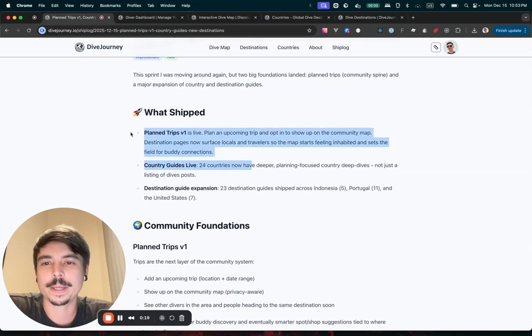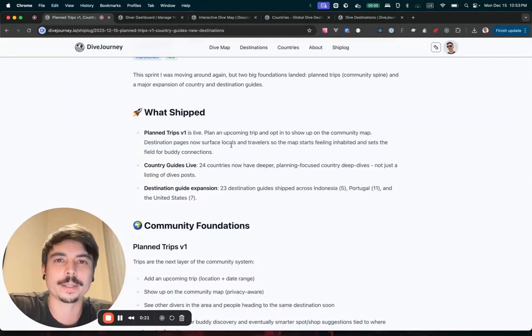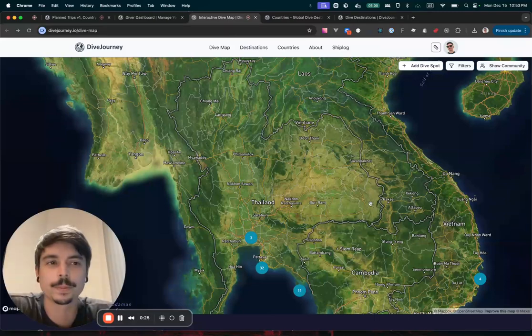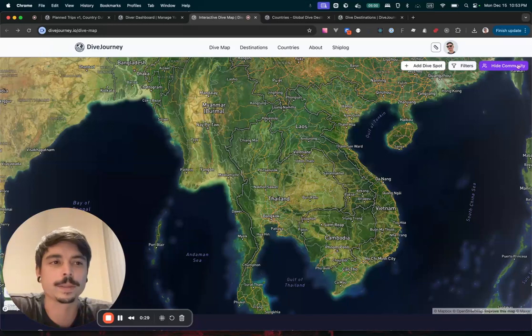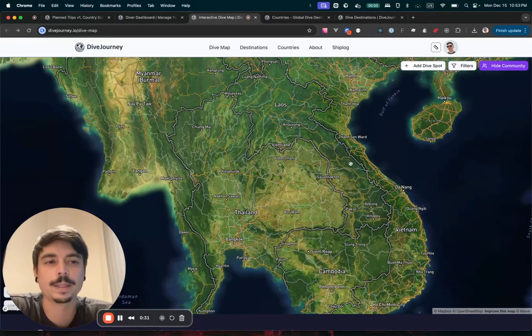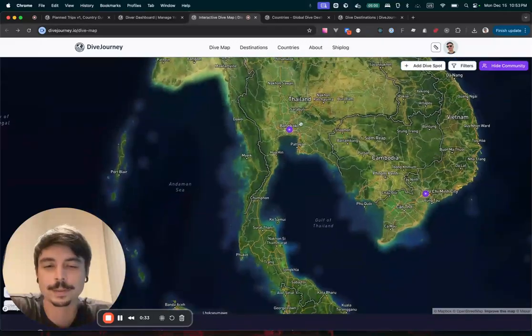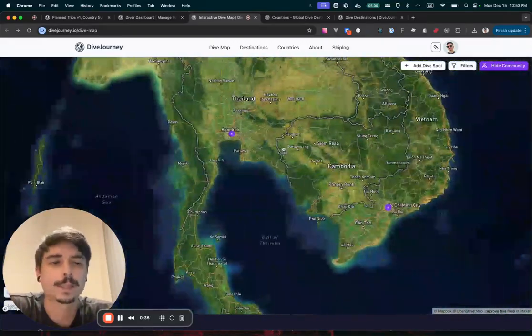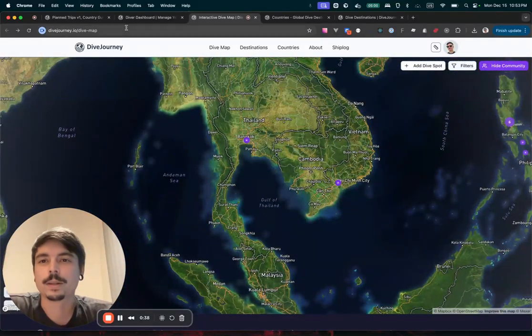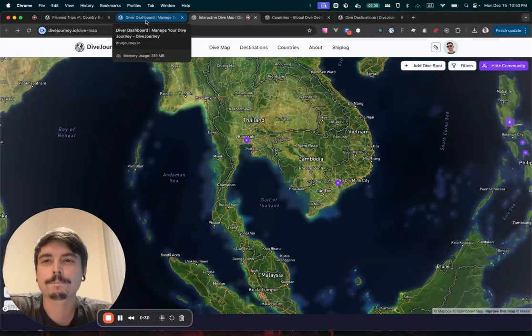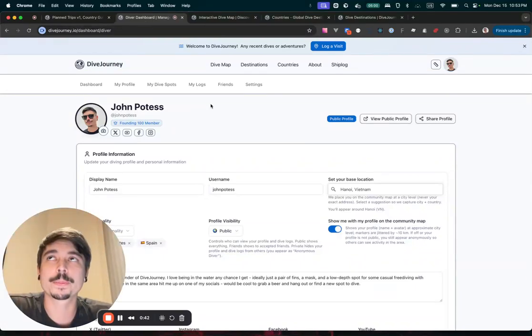So this expands on the community layer that I'm wanting to build out for DiveJourney. In the last trip log, I walked through this show community filter here, where you can see where all the other users that have made their visibility active for DiveJourney are. So to build on top of this, you can now also plan and create trips for the future.